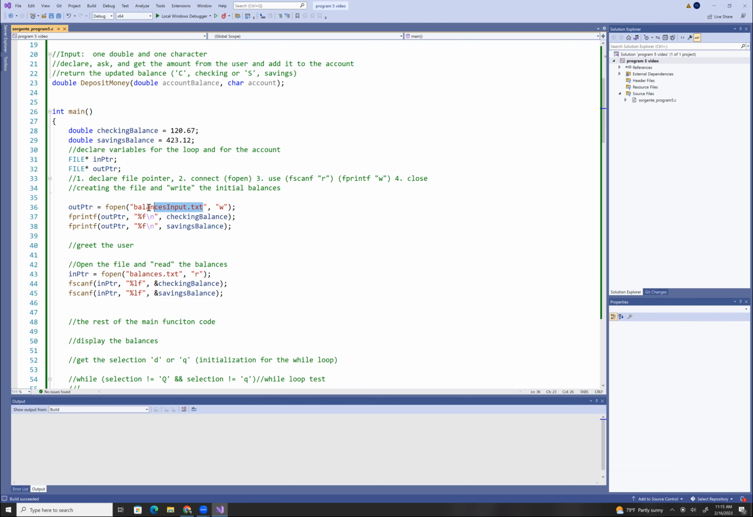So you have to make sure that you spell this exactly right. Now, if you're using Windows and Visual Studio, that's why I have this. It will create the file in the same directory as the source code, and it will find the file in the same directory as the source code.